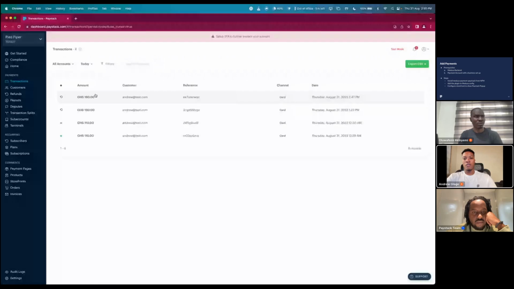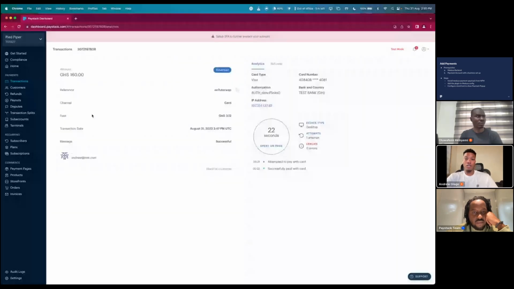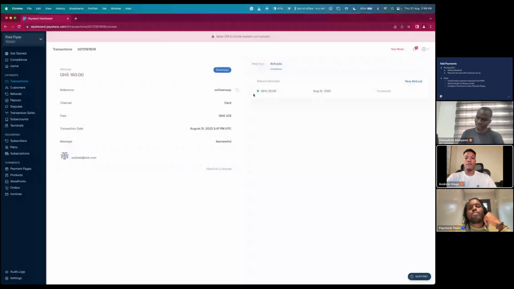So this was the transaction. Paystack marked it as refunded because we issued a refund, but the refund was for only 20 cedis. So I still have the rest of the funds. Amazing. This is one of the most impressive libraries I've seen, and that's pretty helpful.